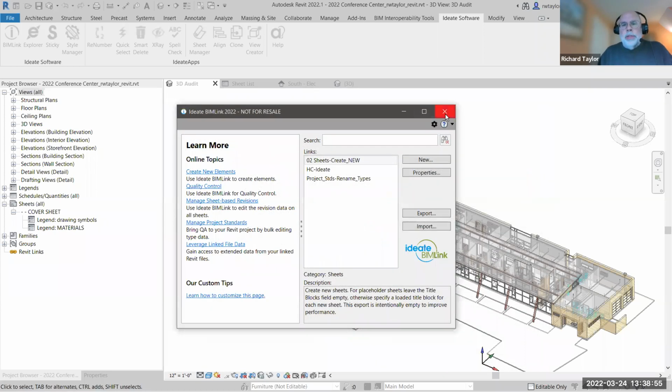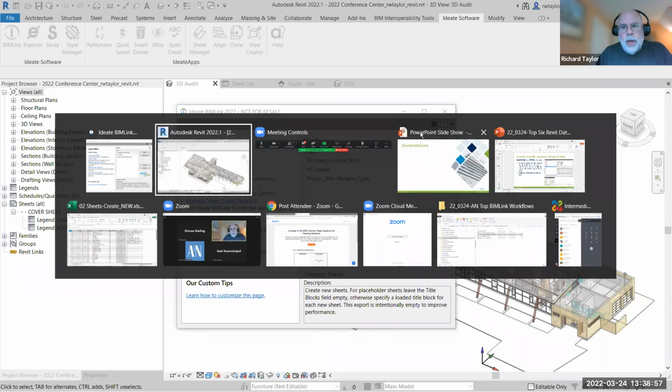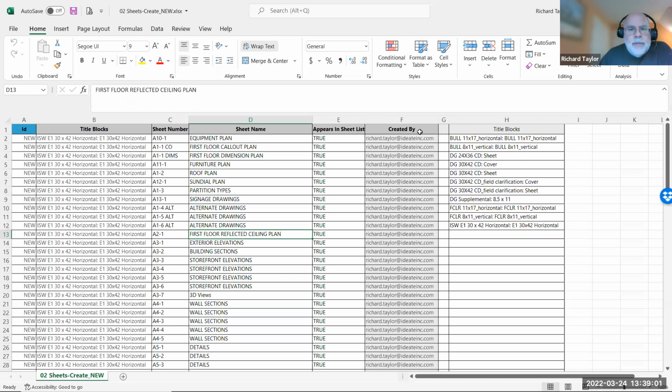So for right now, I'm going to switch over and show you what that Excel file looks like. In the background, I have this Excel file, and what I've done is I have a number of title blocks. In column H, these are the active title blocks that I have loaded within my project. I want to use one of those loaded title blocks, and I want to create a sheet number and a sheet name and whether it appears in the sheet list.